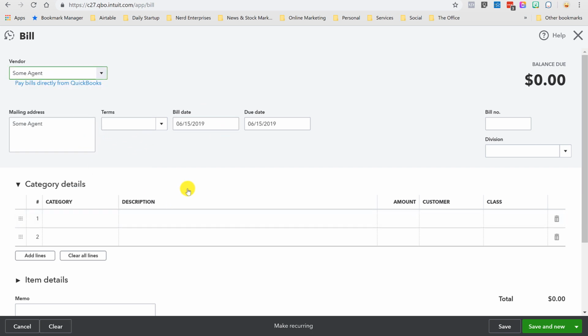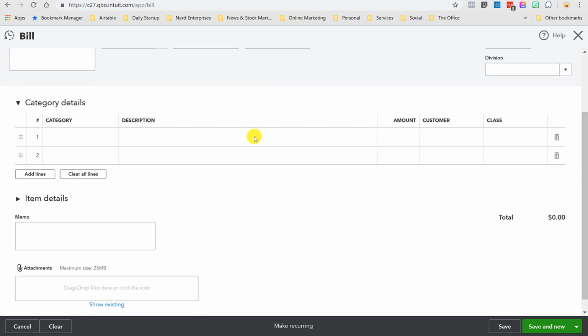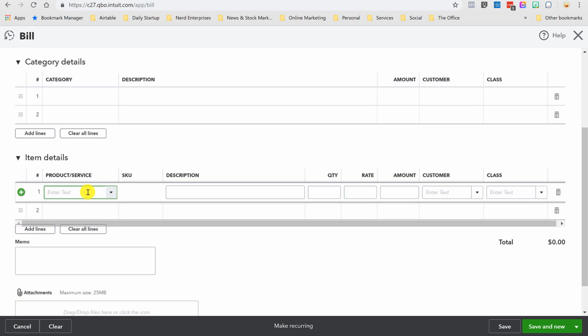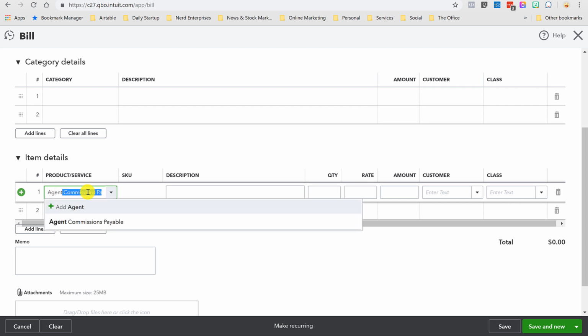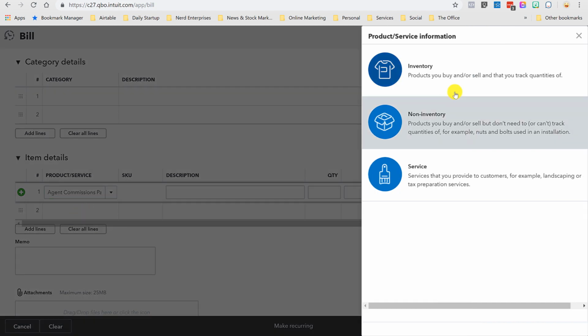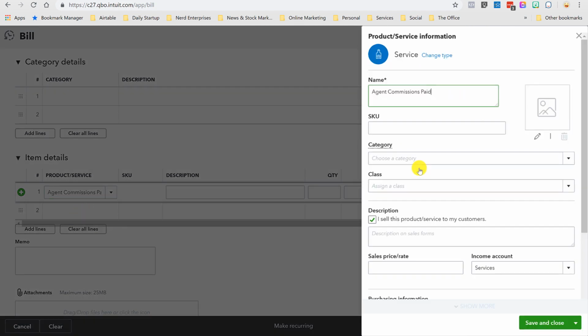Okay. And when you create a bill, you have two sections, category details and item details. So let's start with the item details. This is where we're going to pick up the expense for the $18,000. So now we need agent commissions, but not payable, agent commissions paid, let's call it, right? And we're going to add that in, and that's going to be a service, okay?